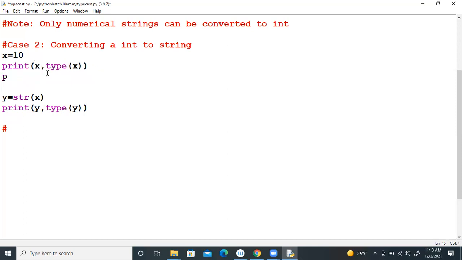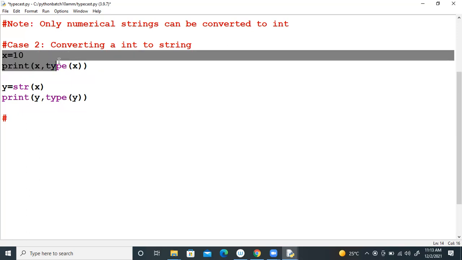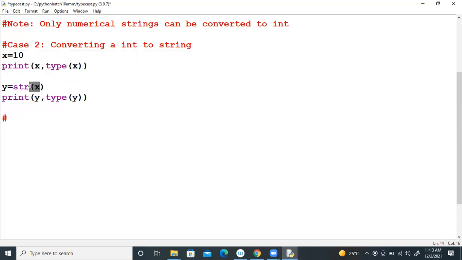Every time you are typecasting, I don't want to disturb the original x. Original x as it is, let it be. Now converting x to string and storing in a different variable y. If you want to use x, you can use x; if you want to use y, x will be integer, y will be string. Both you can make use of in the remaining part of the program, right?